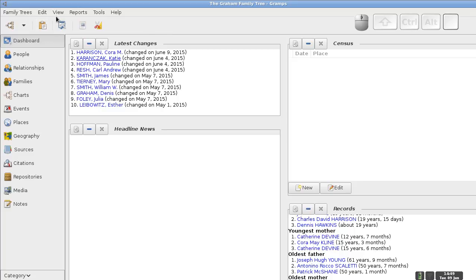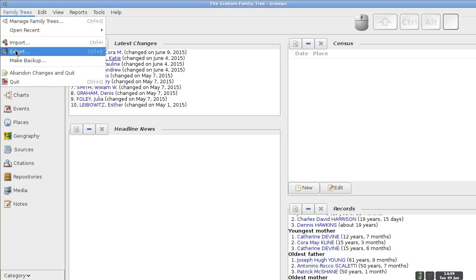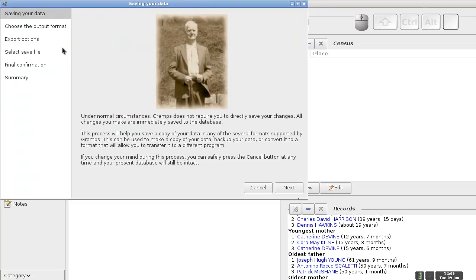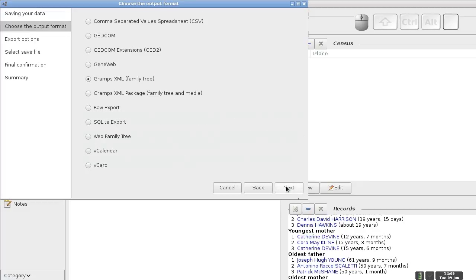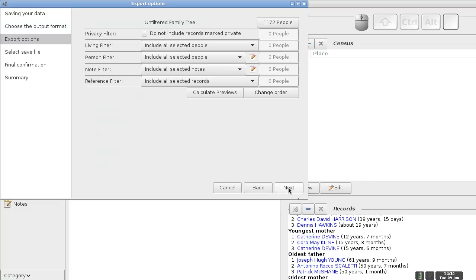Okay, so what I'm going to do is same process. Export this tree. Next. Gramps XML, that's what I want. Next. It's over 1,000 people. Calculate previews. They're all going to be in there. Fine. Next.